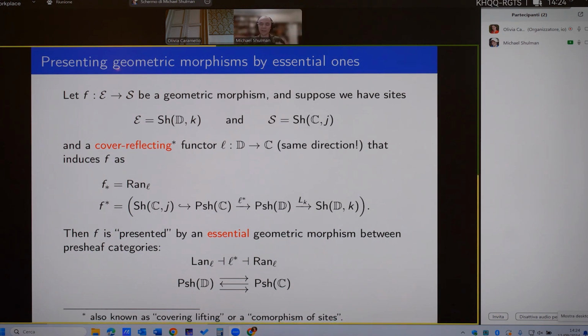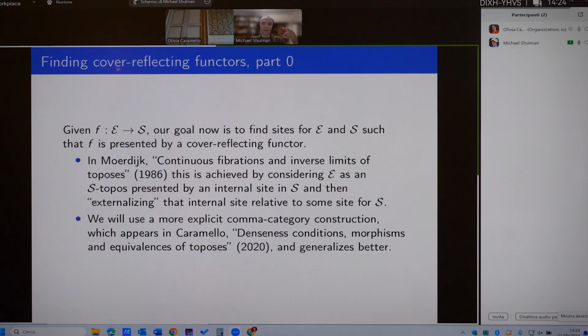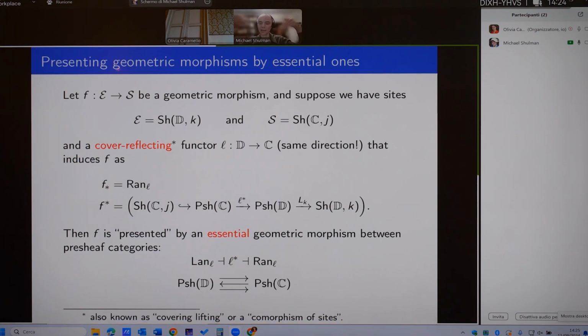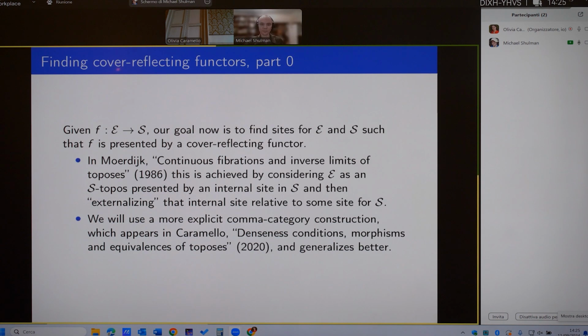In general, for a cover reflecting functor, the left Kan extension doesn't descend to sheaves, but it does act on the pre-sheaves. And so if we think about the pre-sheaves as being the categories of contexts in this comprehension category, then we'll have an essential geometric morphism there, which we can use for the dependent sums, and also we'll have the types that are the sheaves. So our goal then is, let's try to find sites for a geometric morphism such that it's presented by a cover reflecting functor.